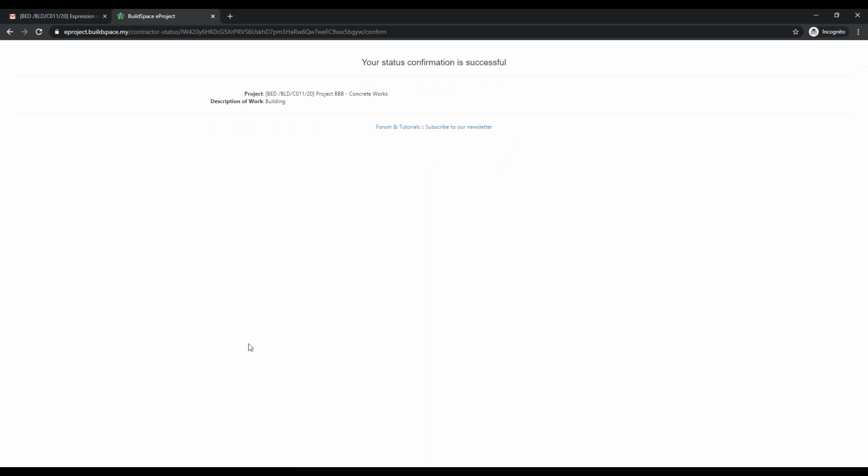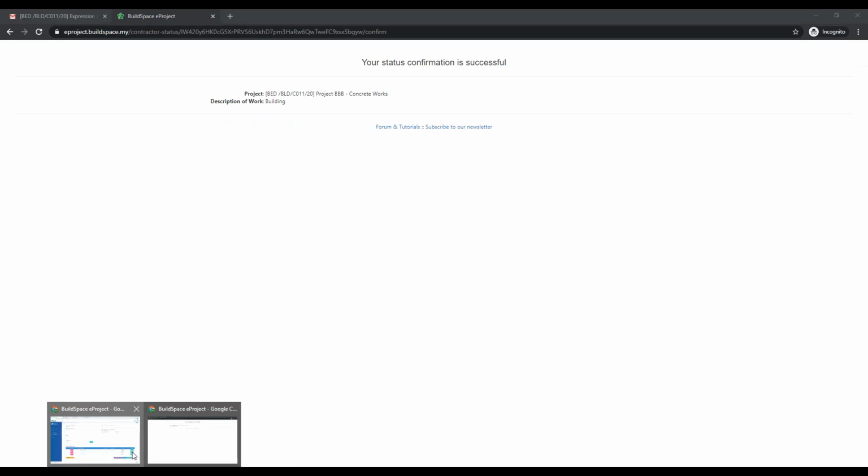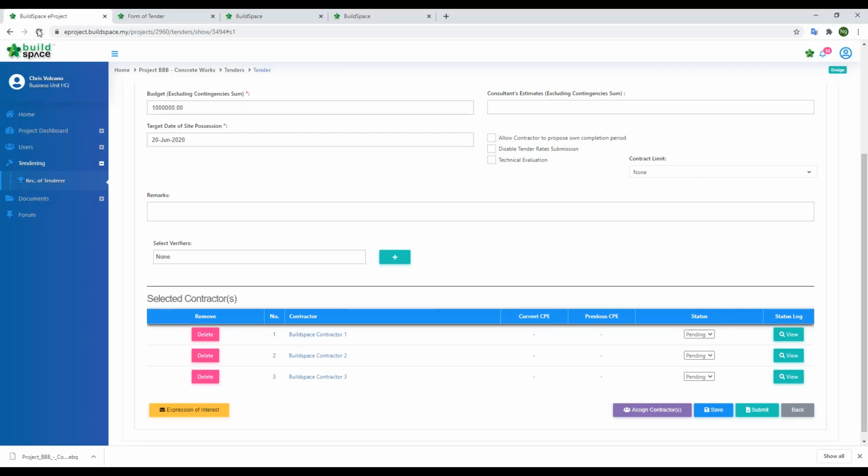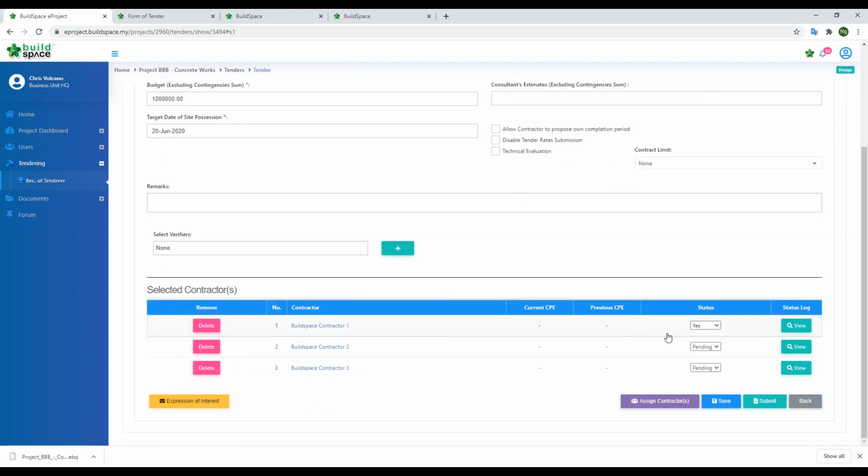Once they reply, if we switch back to our side, the client side or the main contractor side, and refresh this page, whatever response from the subcontractors will be automatically updated here in the status, either changed to yes or no. And of course, some contractors might verbally inform us they want to participate. At this point, we can still go and change it to yes manually.